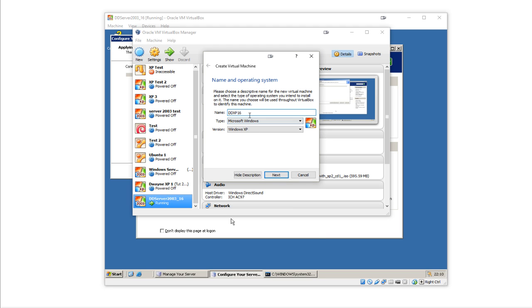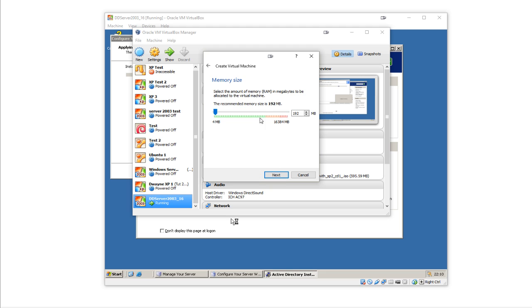Okay, and then as you can see, it's default. It already says Microsoft Windows XP. That's perfectly fine, so we click on next. It's going to ask us how much RAM we want. 192 megabytes should be loads of RAM for what we're doing, so don't worry about changing that.